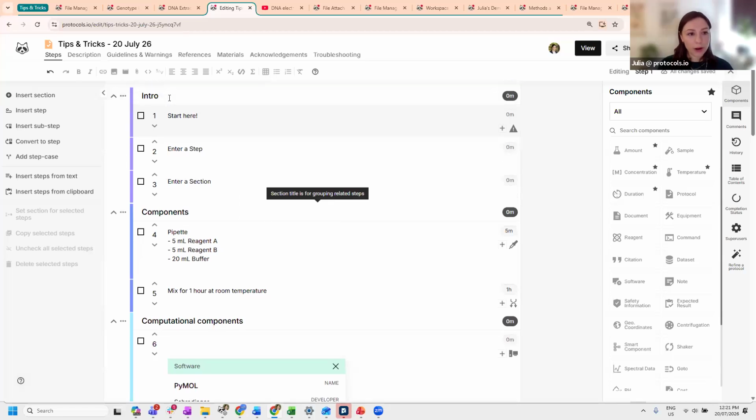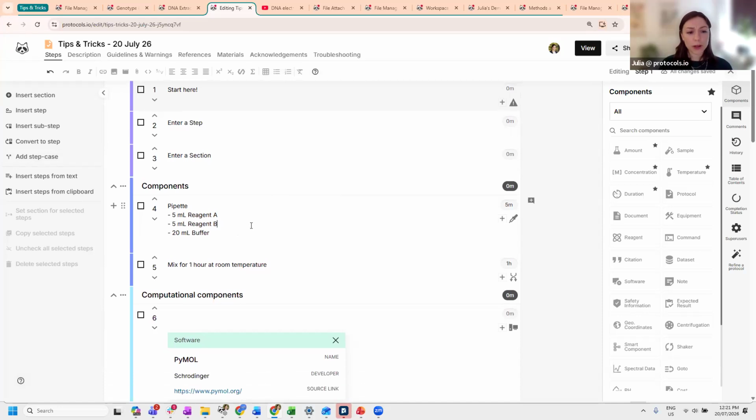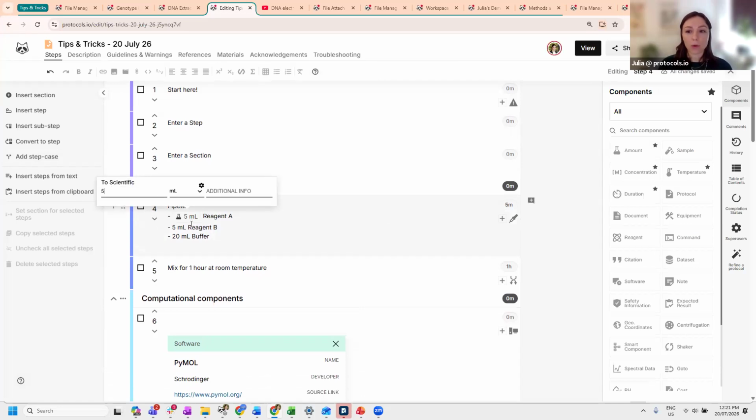I'll start off here. You can see I've already added in different sections for the topics that we're going to be covering and different steps as well. So we're going to start off on this step 4. So if I want to add in, for example, an amount component, if you've already typed that information in as text, you can simply highlight it, click on the amount, and that will convert that into a component. And so I'll do that for all of these options here.